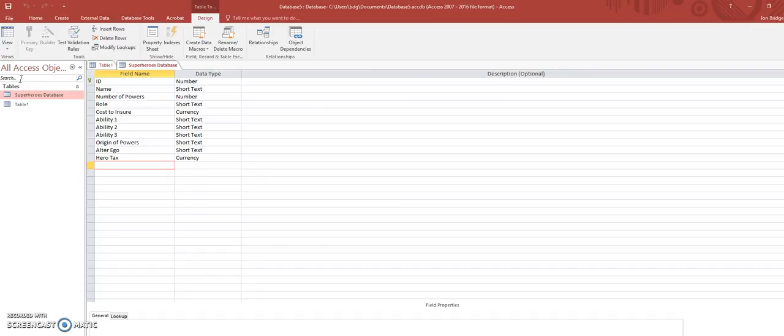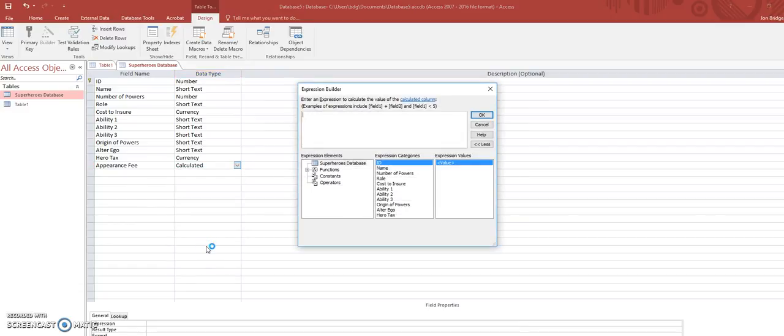So we're in the design view, and I'm going to add a field that's going to be my calculated field. A calculated field is simply a field that gets its data by performing a calculation on the data in other fields. So the answer to that calculation will provide the data for the field. I'm going to create a field called appearance fee, and I want this to be a calculated field. And you can see that as soon as I've done that, this box called an expression builder has popped up, and what this allows me to do is build the calculation I want using the fields that I've already got in my database.